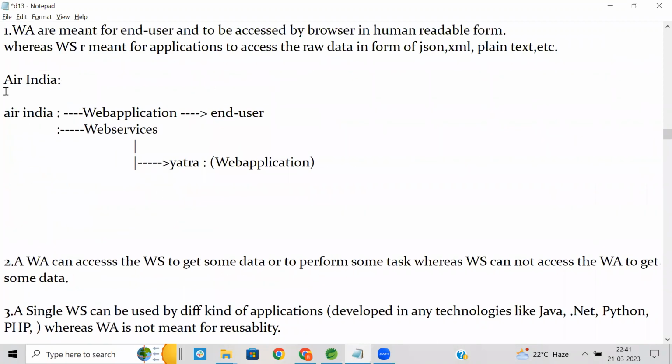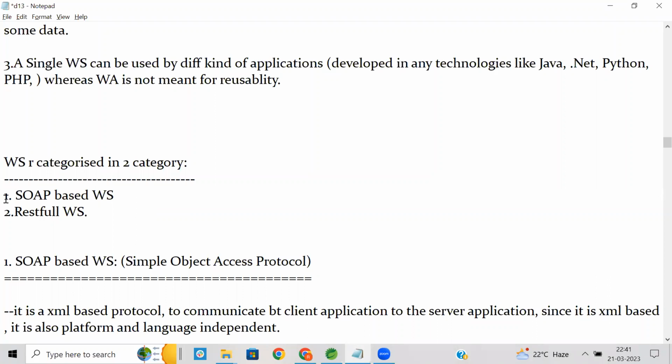That means two applications try to connect with each other, like Air India trying to connect with Yatra. So they used to follow the SOAP-based protocol or SOAP-based web service. But this is the latest, modern one, RESTful web services. And nowadays, people prefer RESTful web services over SOAP.